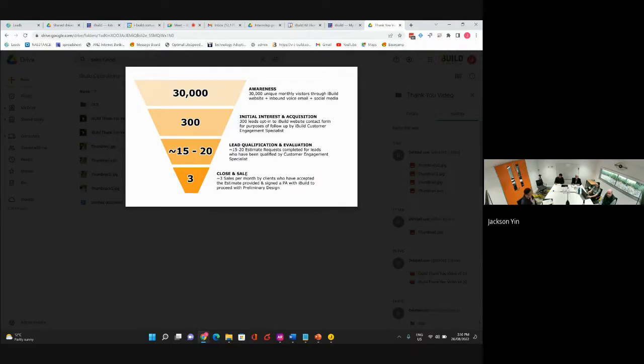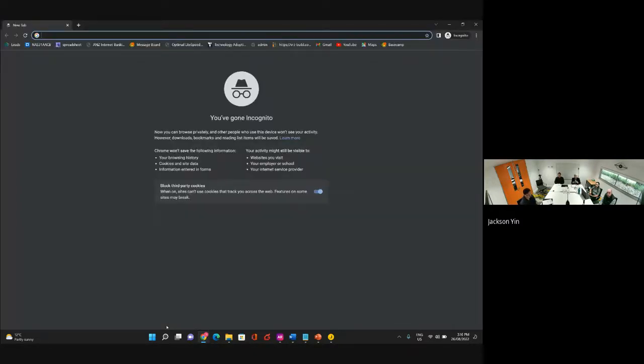So this is the sales funnel we always look at from a numbers point of view, and those 300 leads will be allocated to sales team members. I'm going to illustrate how that's allocated. So now I'm going to pretend I'm one of the 30,000 people who come to iBuild's website and make an inquiry, and then how does the backend come in? Okay. So now I'm going to launch a new browser.